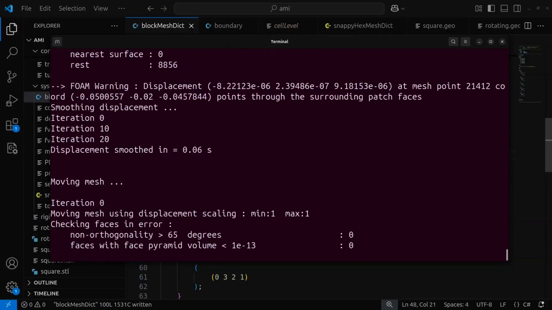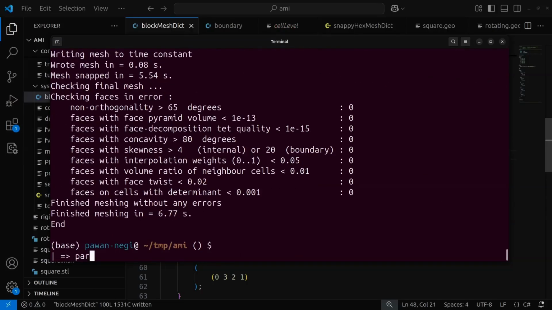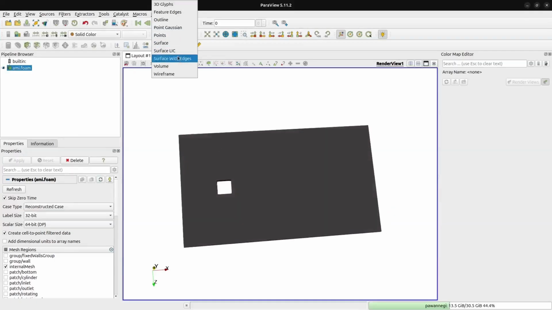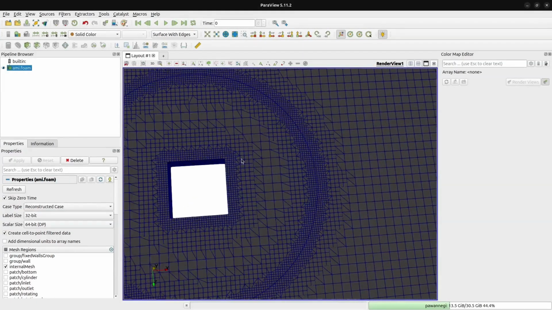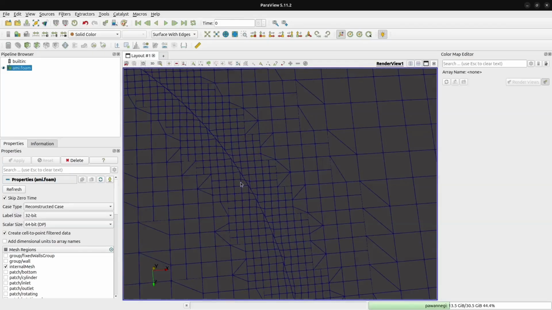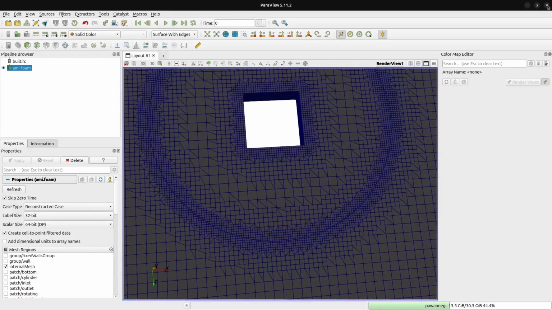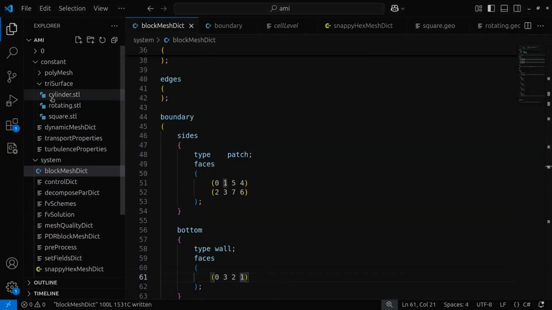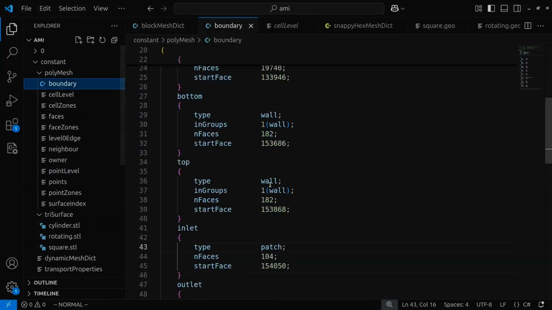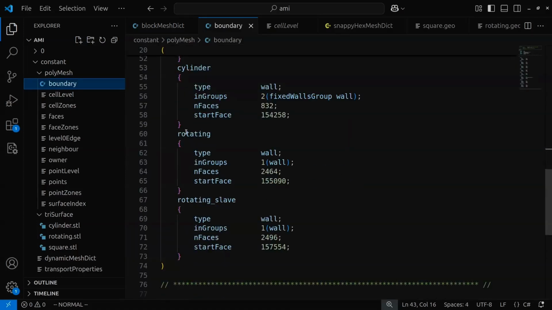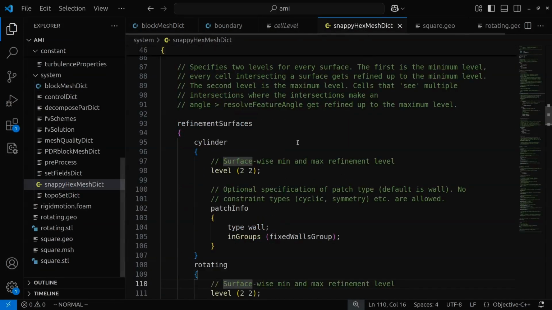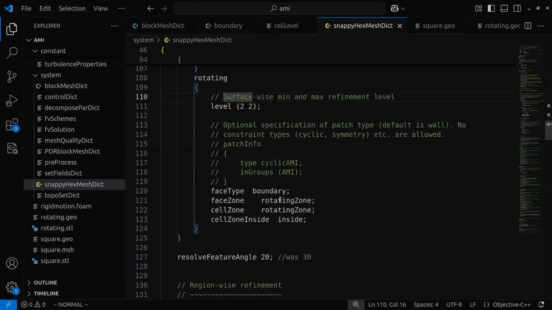is working fine. Now if I open ParaView and activate surface with edges, you can see that there is an interface which has been created, and for this interface, if you go to boundary inside constant polymesh boundary, you'll see that these are already created, which are rotating and rotating slave. These are created because in the SnappyHexMesh, we assigned this as a rotating zone. Therefore, it created this surface as well as a slave surface for that.